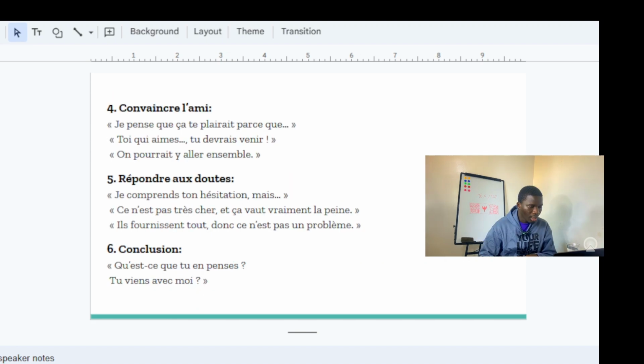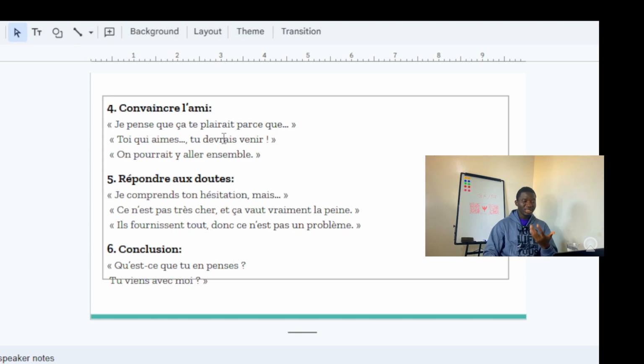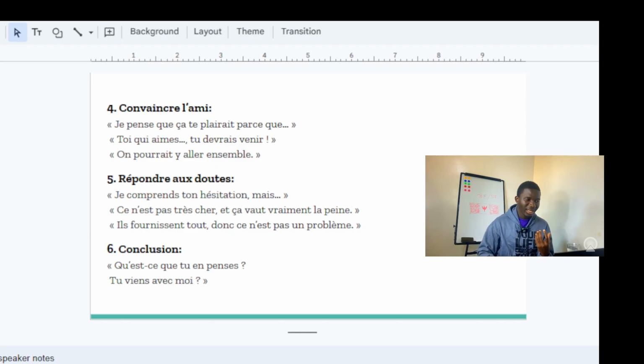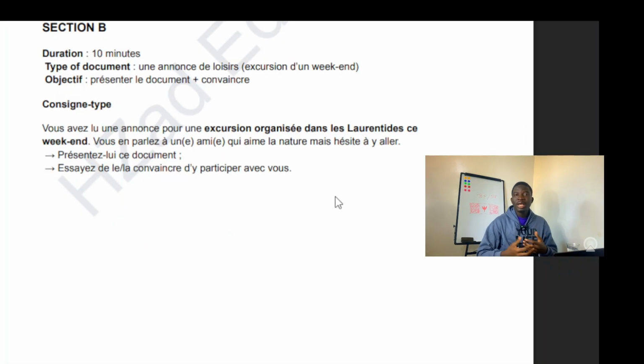Okay, also for convincing your friend, these are just sentences for convincing. You can say je pense que ça te plairait parce que, I think you're gonna like it because. Je pense que ça te plairait. For this example, you can say je pense que ça te plairait parce que tu aimes la nature, because you like nature, and then you start saying something more, like you're gonna have the opportunity to. Tu vas avoir l'opportunité de. You're gonna have the opportunity to be in nature. Tu vas avoir l'opportunité d'être en nature.